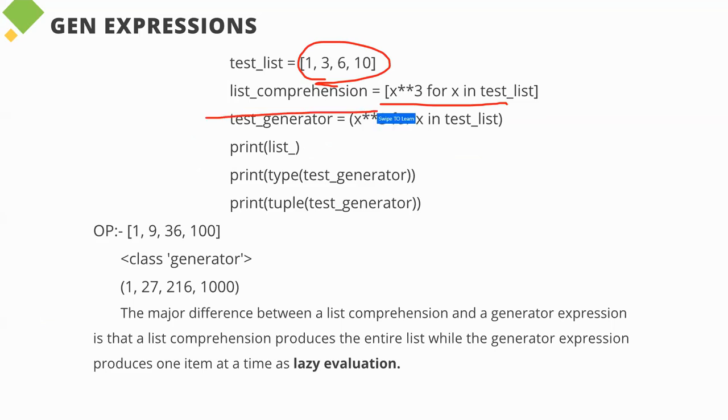In the same way, you can also generate a test generator like x cube for x in test list, followed by parentheses. The same as list comprehension, you can also use it with a tuple. This is called a generator expression. The output will be the same, but list comprehension gives it in square braces, whereas the generator expression will be in round brackets.